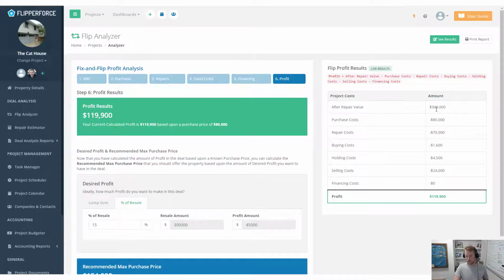So basically you've got your after repair value of $300,000. So we think we can resell it for $300,000. We think we maybe can purchase it for $80,000. We're going to put $70,000 into it to renovate the property. We're going to have buying costs of about $1,600, holding costs of $4,500, selling costs of $24,000.